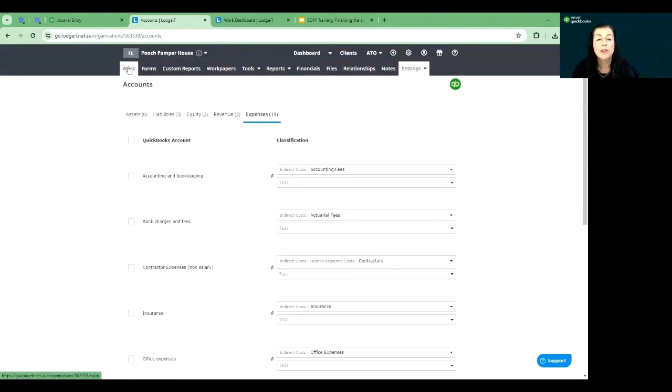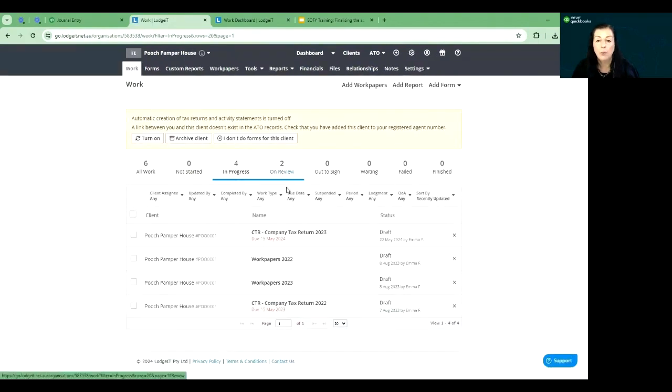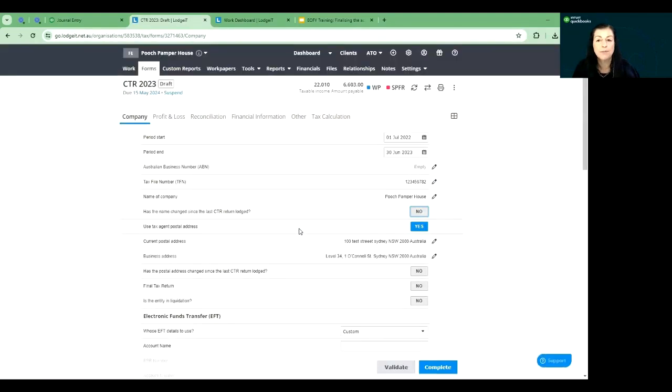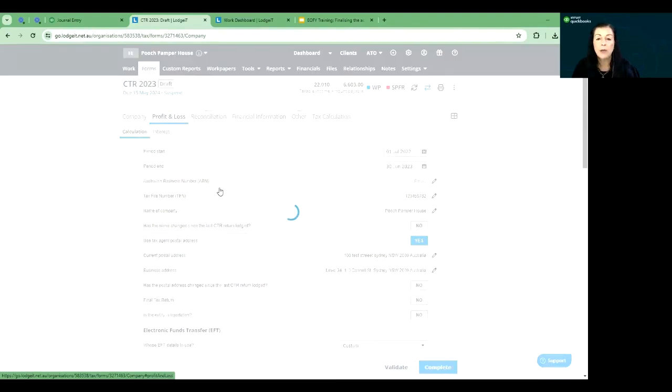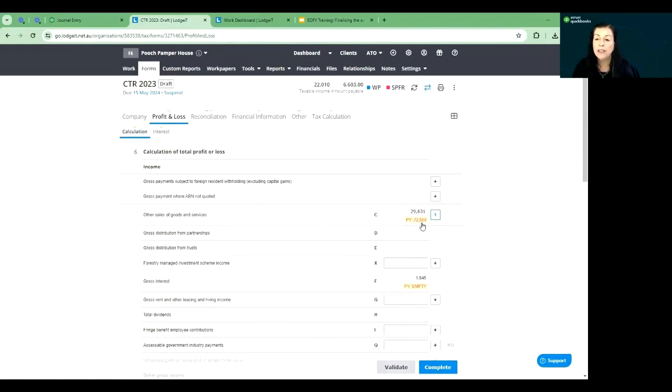So coming back into the Work tab for Pooch Pamper House, what we'll see is our company tax return. We'll click back into the company tax return, and what we're going to do is have a look at a couple of features here. First of all, this feature here is the compare with prior year feature. If we turn this on, for each of the accounts that we look at, it will show us prior year figures.